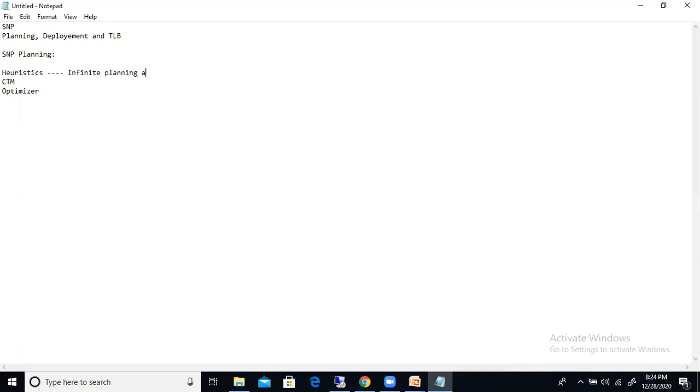Okay, heuristics is an infinite planning, and due to the infinite planning, capacity overload will happen. To overcome this capacity overload, additionally we have to perform capacity leveling. To avoid capacity overloads, we have to perform the capacity leveling. This is a finite planning.